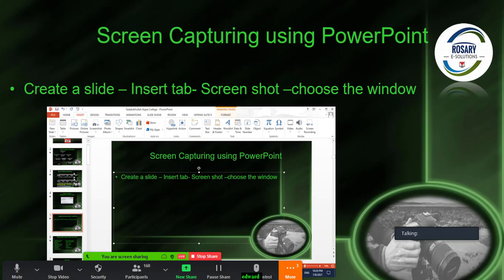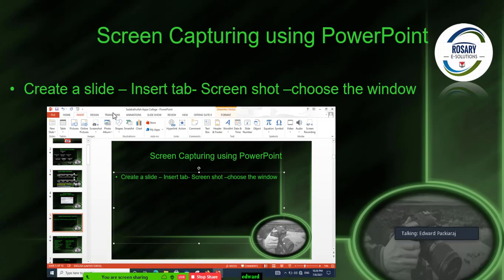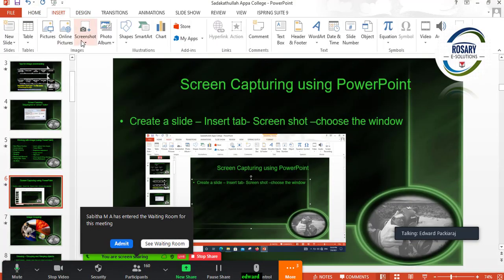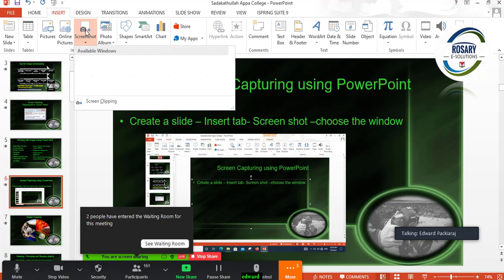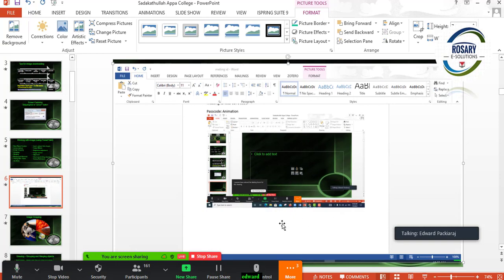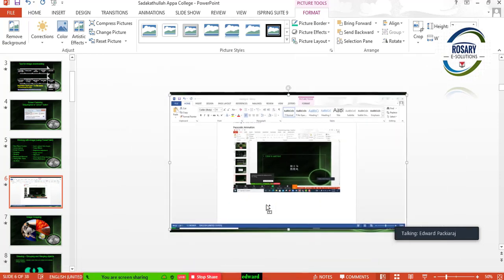Okay. Now, how to capture Windows screen, computer screen. Go to insert and screenshot and choose the screen which you want, and it will automatically be captured into this slide.